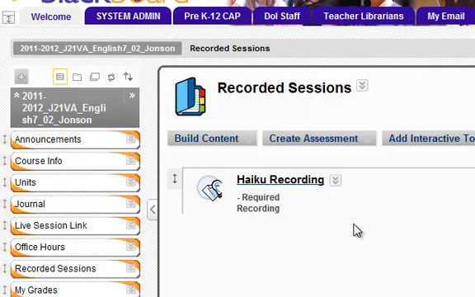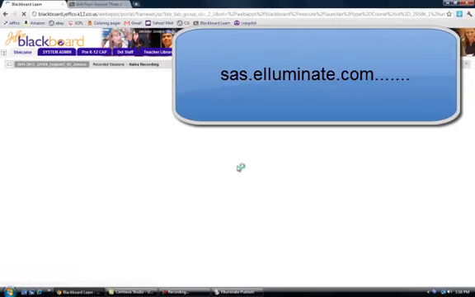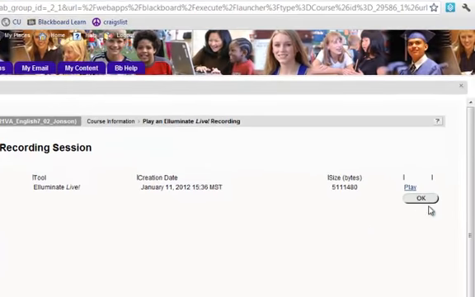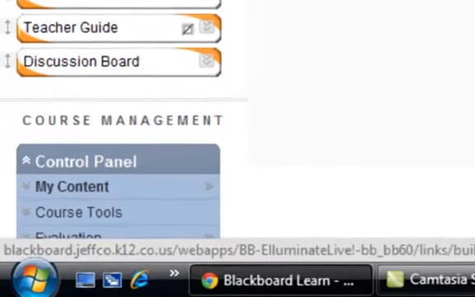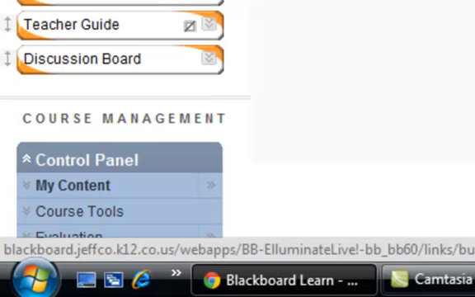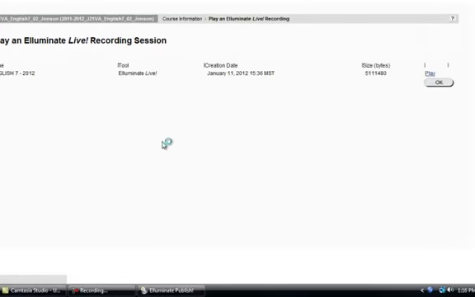Now the trick when using Publish is to get the right link, and you're looking for a link that starts with sas.illuminate. So I'm going to go ahead and drill down into this item that Blackboard added for me that links to my recording. I'm going to hover over this first link, Play. Now I can see down at the bottom of the screen when I hover over this link that it is a Blackboard link. The link starts with blackboard.jeffco.k12. So this isn't the right link. I'm going to go ahead and click on this item and see what comes up next.